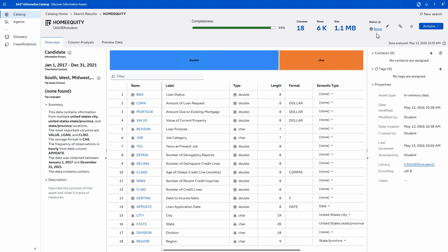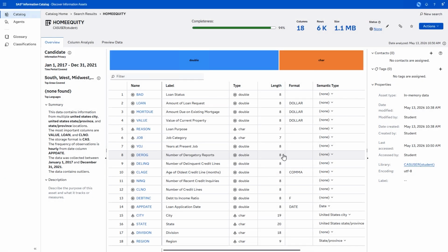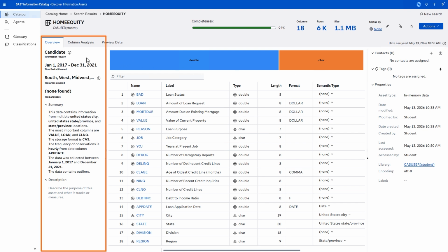Depending on permissions, you might also have the ability to assign status, which can be Review, Approved, Flagged, or Warning. In the panel on the right, you can assign contacts or tags to assist with searching. Examine the Overview tab. This pane provides interesting high-level information about the table, including information privacy, time period covered, top areas covered, and top languages. These analyses are done with algorithms from the SAS Quality Knowledge Base.